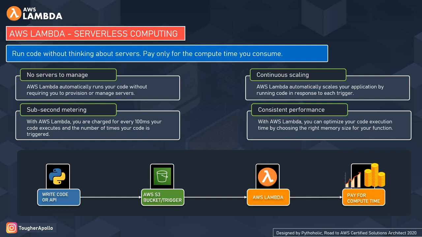The last one is consistent performance. So whenever we host the service, we try and estimate the amount of processing power that it might need, isn't it? And based on which we provide the resource. Here with AWS Lambda, you can optimize your code execution time by choosing the right memory size for your function. And you also get the option for provisioned concurrency to keep the response time within double-digit milliseconds. Don't worry, we will discuss this in a short time.